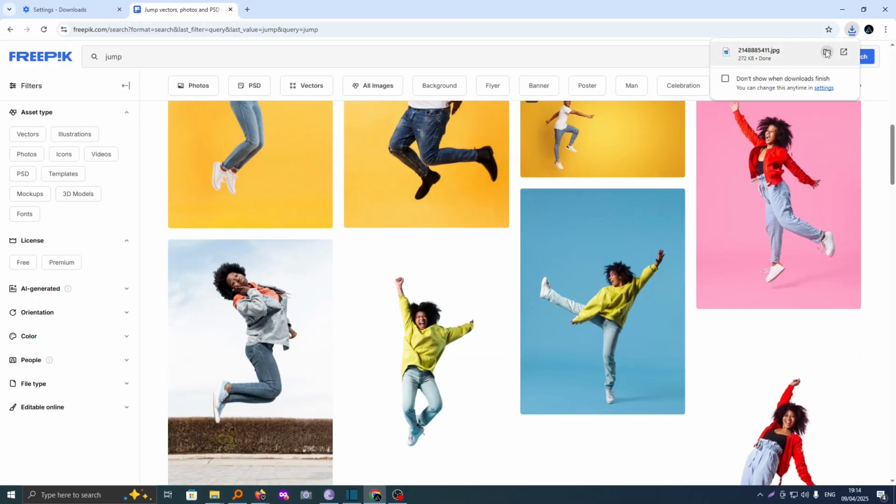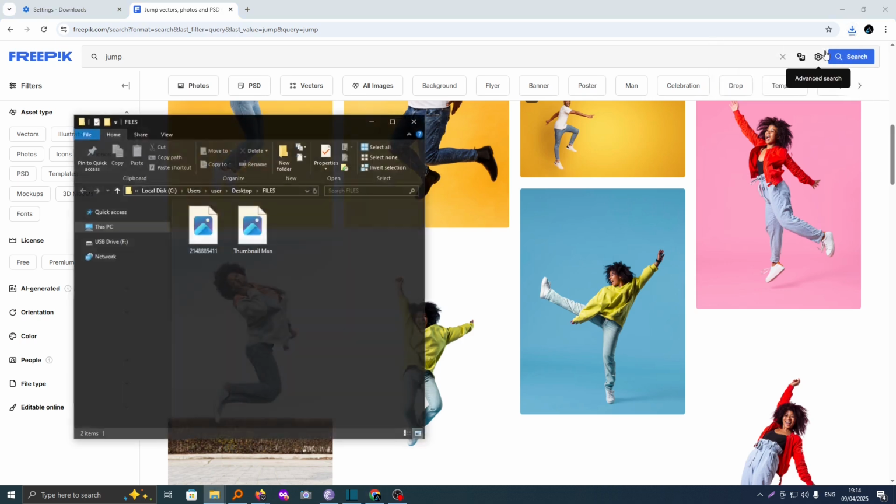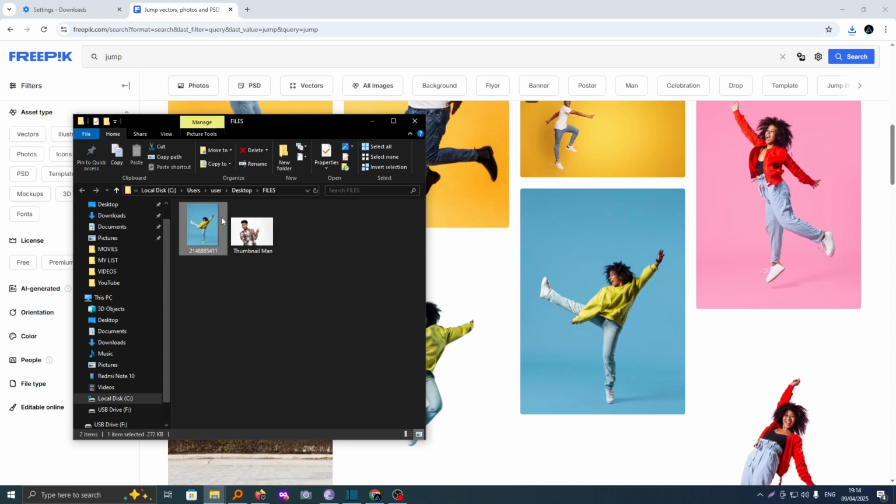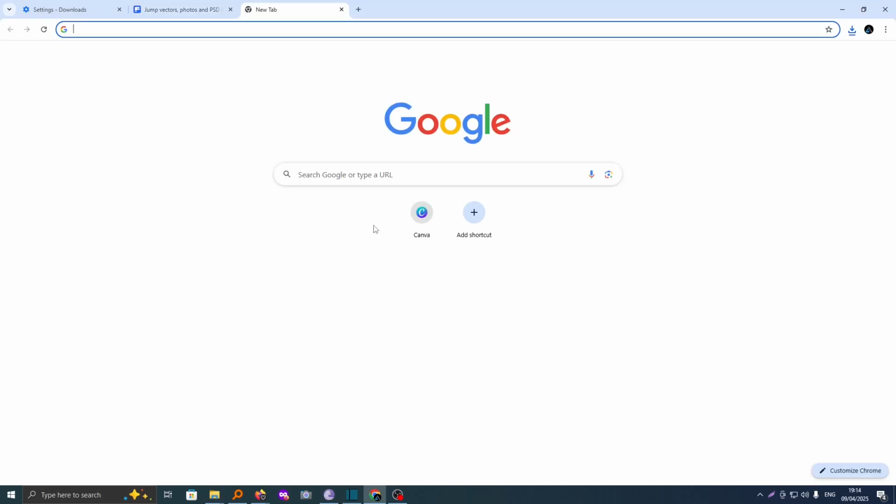So if I go ahead and tap on this, it will show the folder under which this image has been downloaded. So I'll go ahead and click on it. Look at that. It has been saved under this folder called files. So that's how you change the download path on your Google Chrome browser.